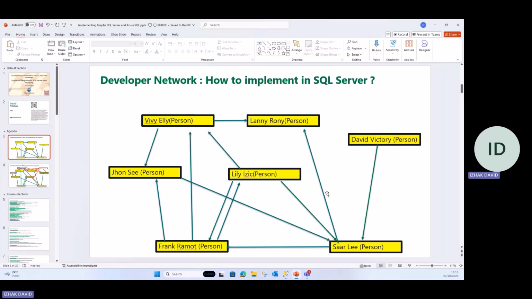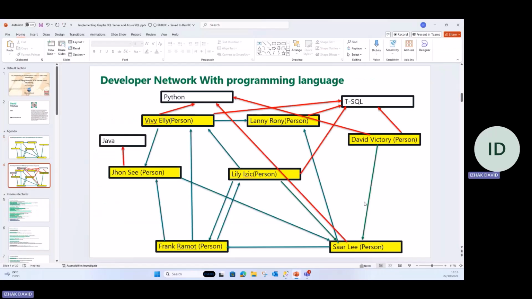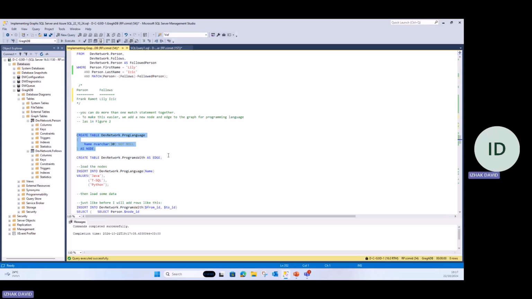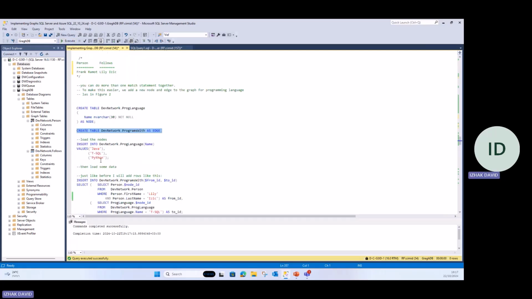Now, suppose your boss comes to you and tells you we also have to implement the language and this connection. What shall you do now? It's also very easy. First, we create a node table which is called dev network prog languages. We create an edge table, program with. We'll insert the languages into the program language table.